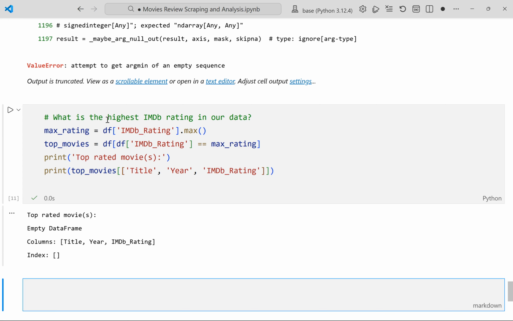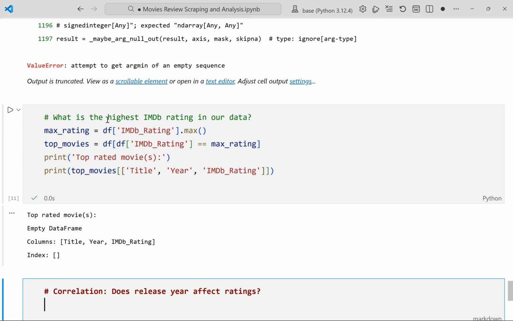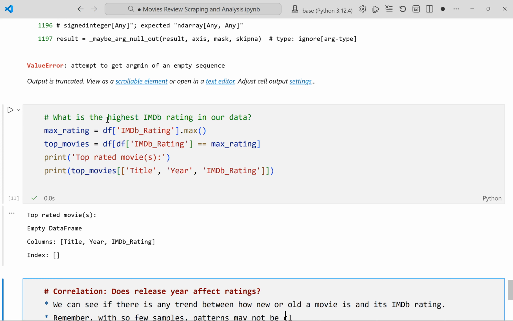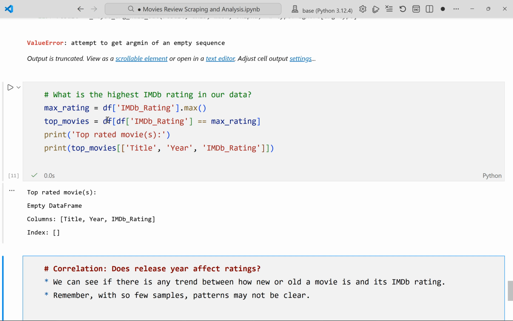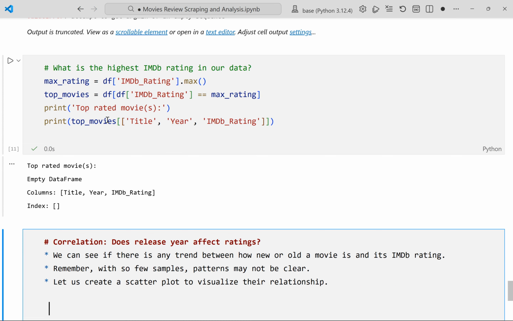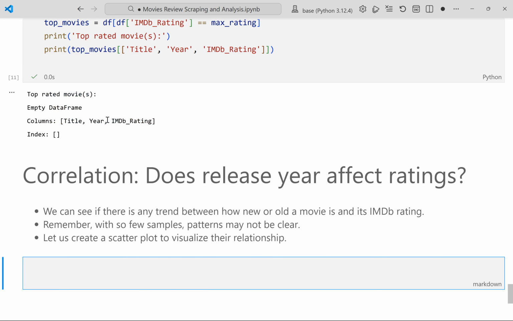Correlation: does release year affect ratings? We can see if there is any trend between how new or old a movie is and its IMDb rating. Remember, with so few samples, patterns may not be clear. Let us create a scatter plot to visualize their relationship. Running the cell now. We want to see if ratings change with release year. A scatter plot shows how two variables relate to each other. Scatter plot, year versus IMDb rating.